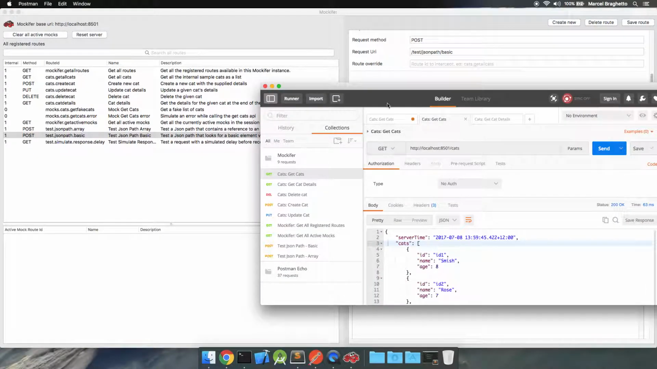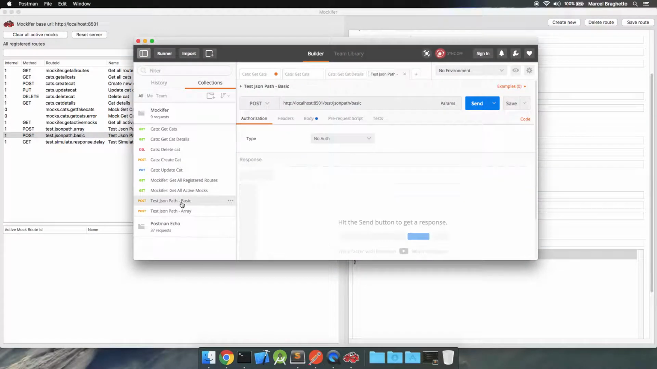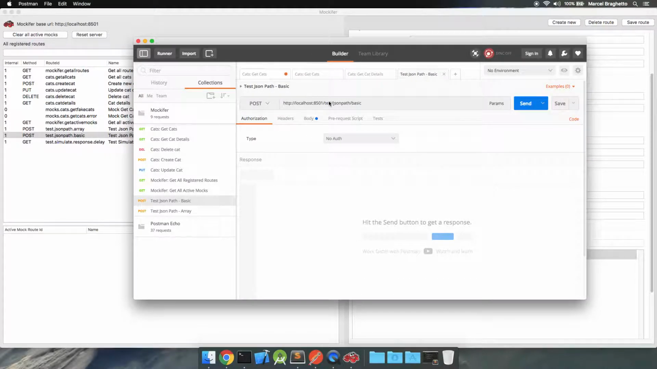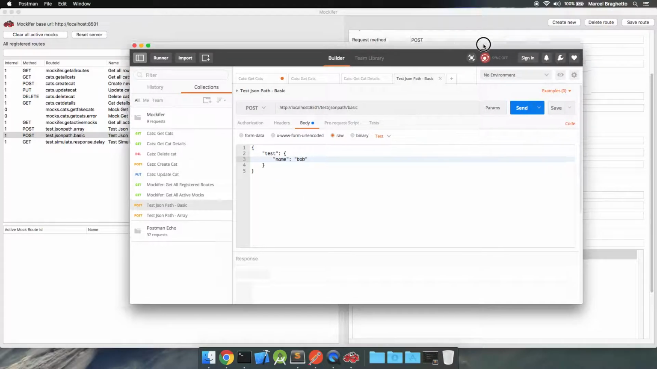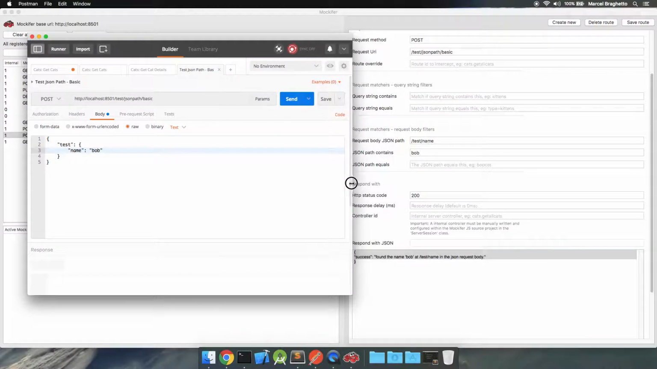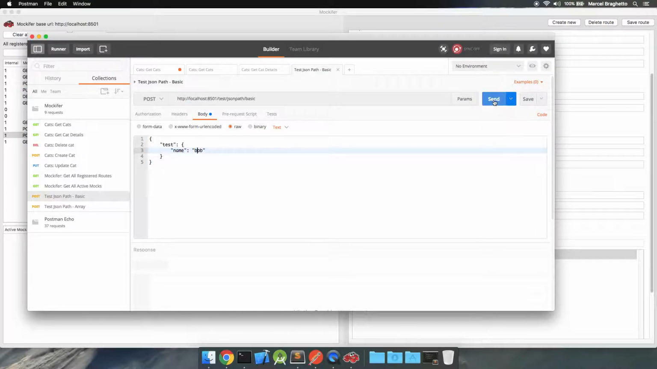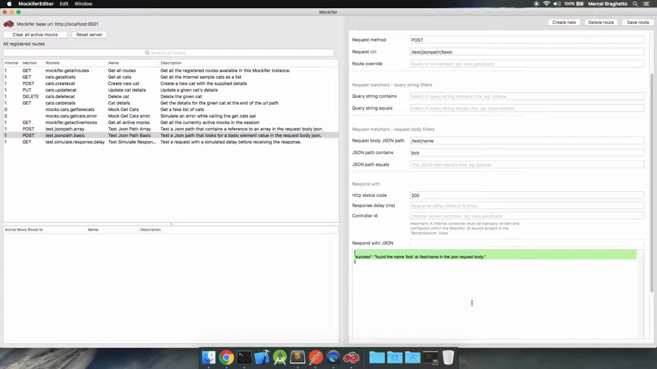So here's an example in Postman where I've wired that up. So you can see here we're calling the URI correctly with a post, and this is the request body we're about to send up. Test name Bob, and we kind of said that if the request body contains a path that can find a node called test and a node called name, and then it also contains the word Bob, it would match. So if I run this request now, it has returned this response because it found a match.